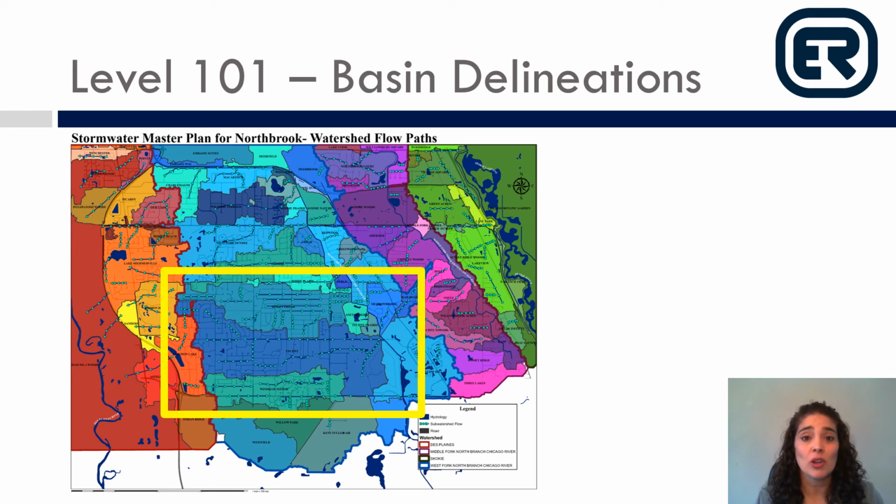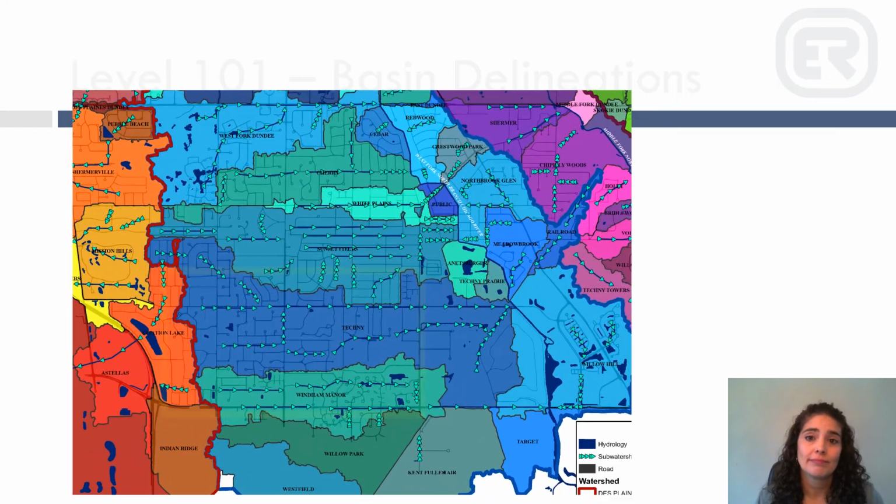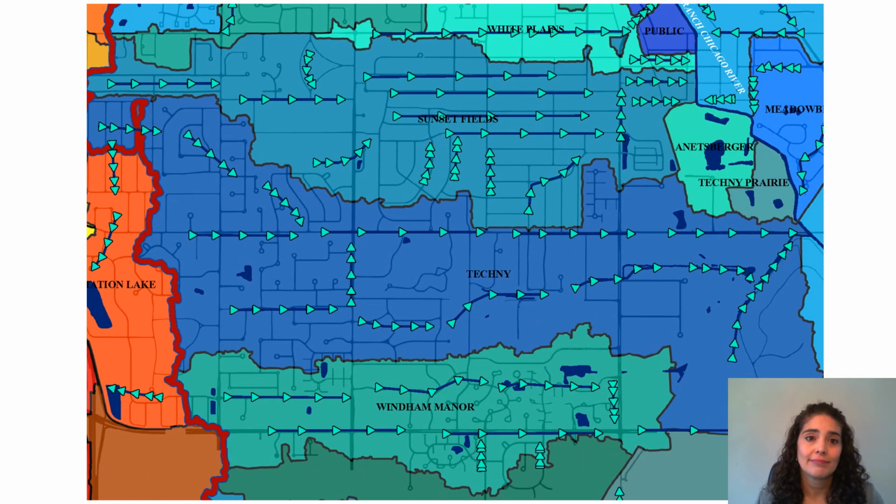Let's zoom into this yellow box area and look at what else it can show. Here we are looking at an area tributary to the West Fork River. The watershed has been divided into major sub-watershed basins, and there are flow paths indicating the sub-watershed's general direction of flow. This is not to be confused with the detailed overland flow paths we talked about previously.